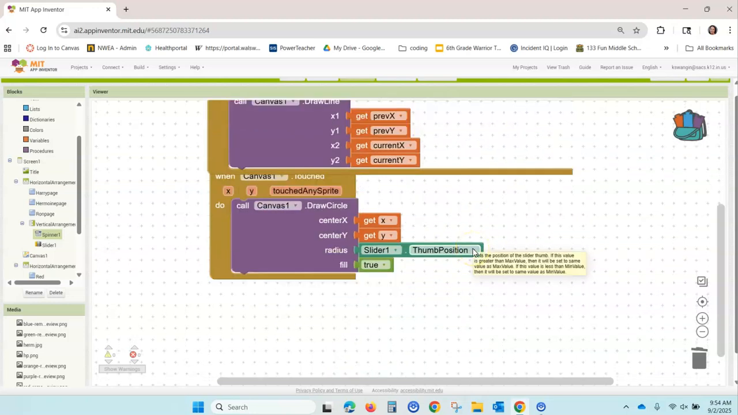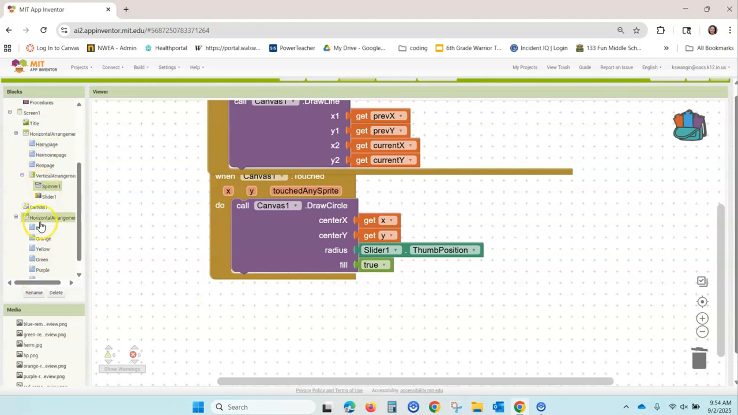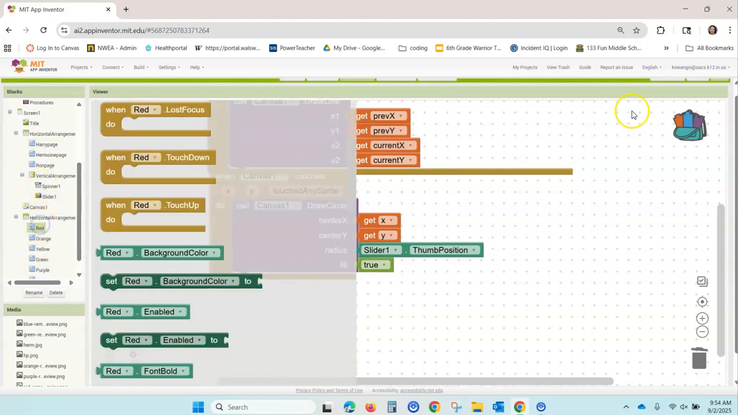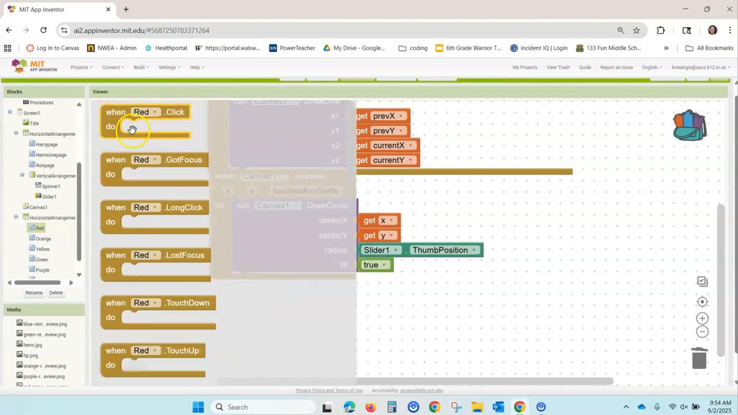Okay, next thing we're going to do is build a color. We are only going to build one color together because they're all the same after that. If you haven't named your color buttons, you should really do that on your designer before you start to code them. So mine is going to be red. That's the one I'm choosing to code.